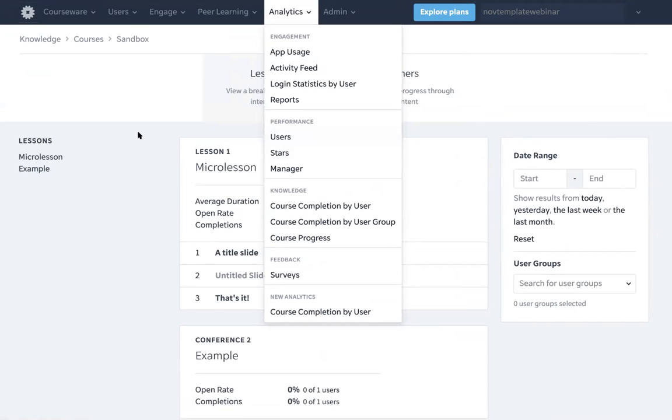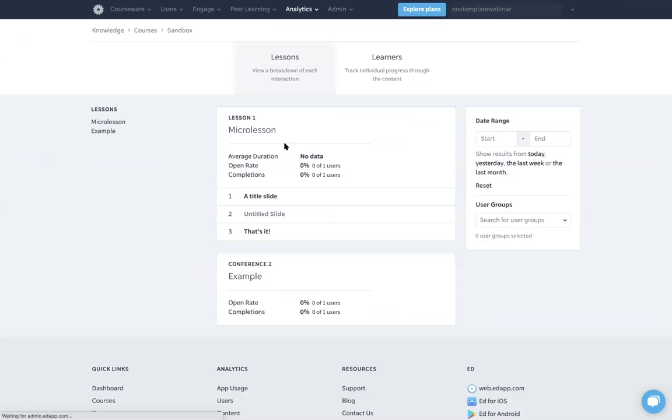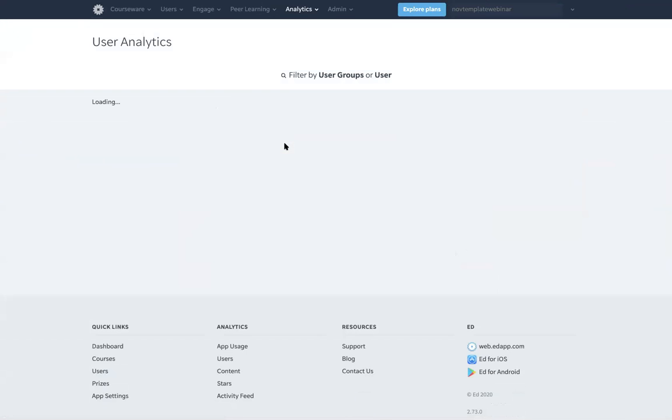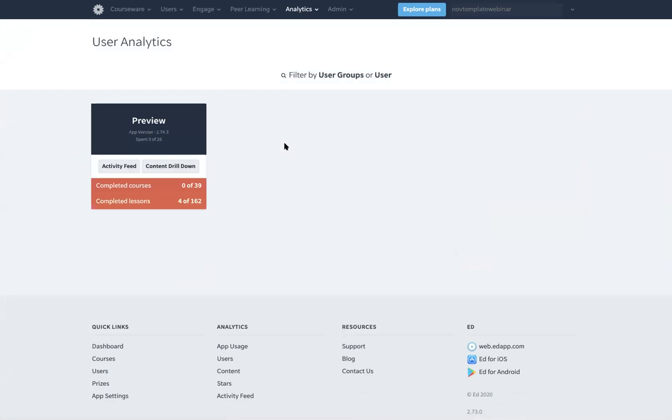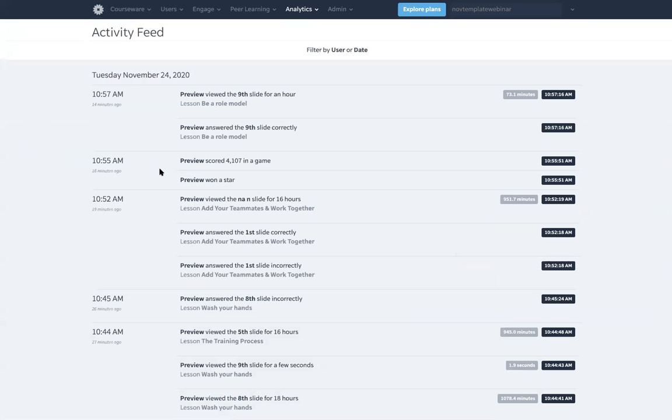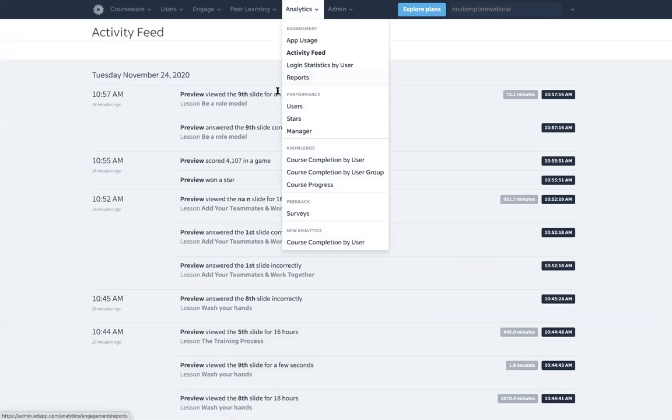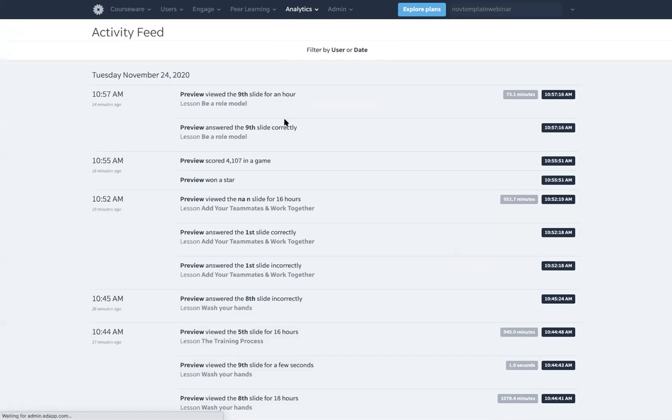From an analytics perspective, some of the other reports that I also love are obviously the users report. It gives you the ability to drill down on performance of individuals. I'm not sure if we have any data in this test account. Okay, we've got a preview there. We can have a look at, for an individual, how much content they've completed. If we drill down, we can have a look at their activity feed and understand where they've spent their time.